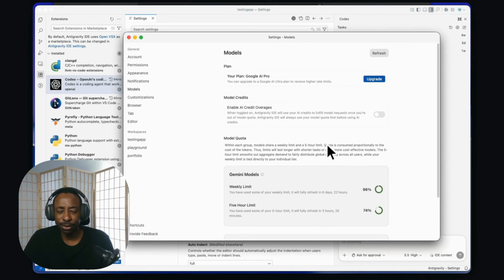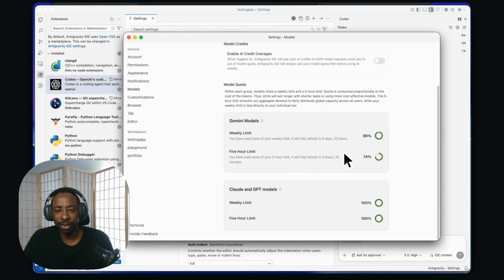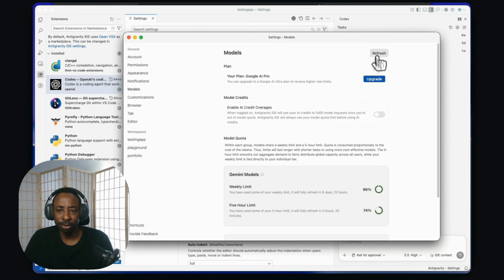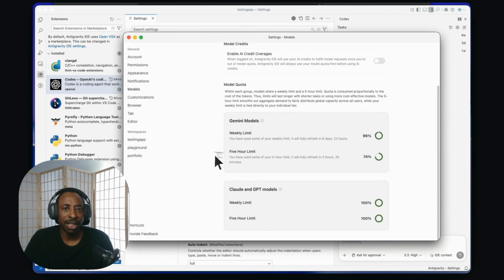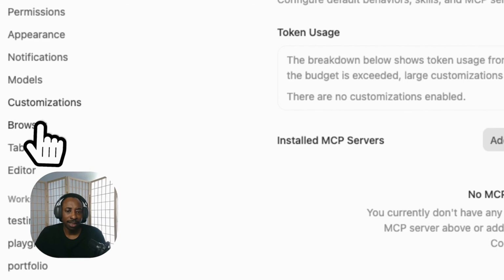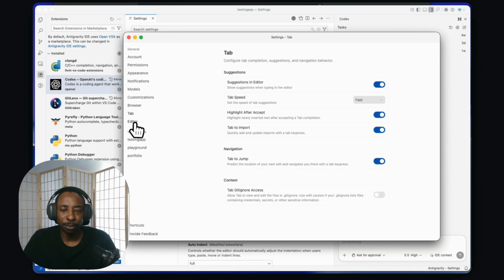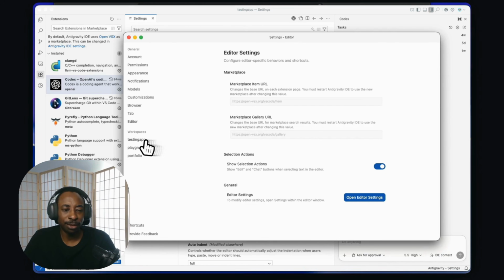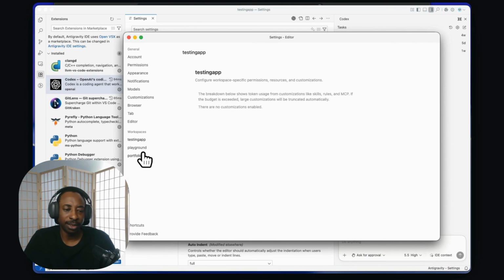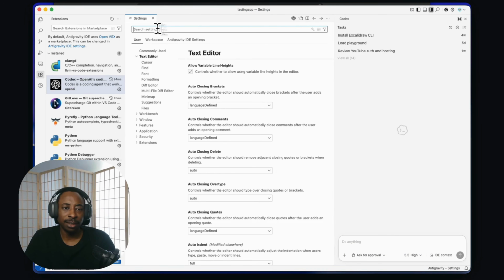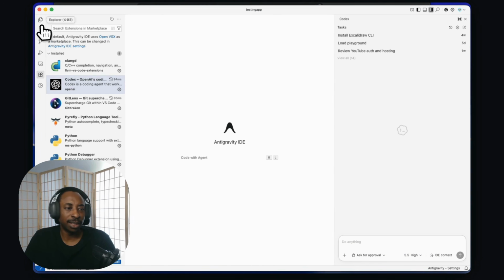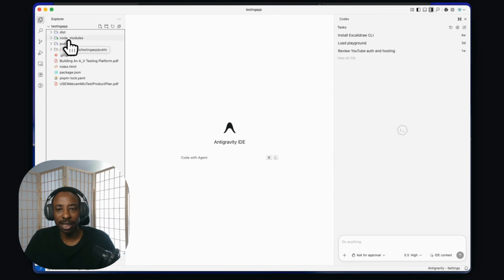For the models, this is also very similar to the one we have in Antigravity 2.0. I'm able to refresh and I'll see how much I have left. And then the browser settings are also again similar to what we have in Antigravity 2.0. We could manage the tabs, we could also manage the editor, and then of course the different workspaces that we've opened up.